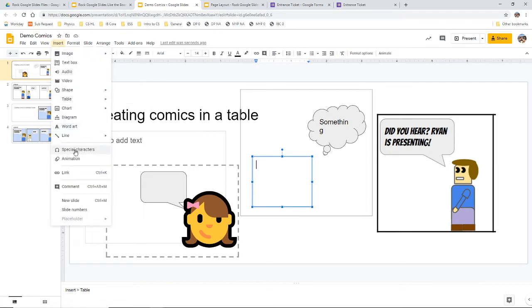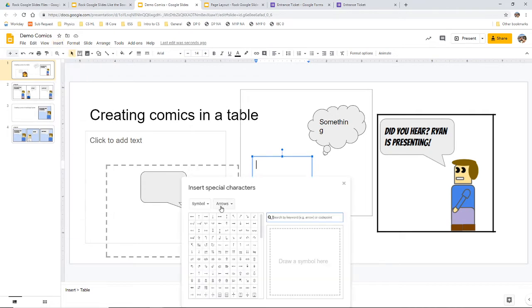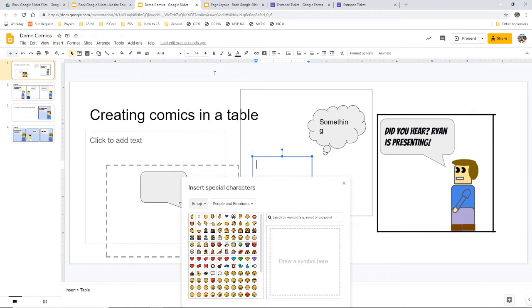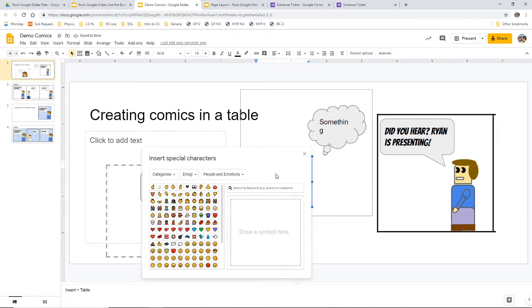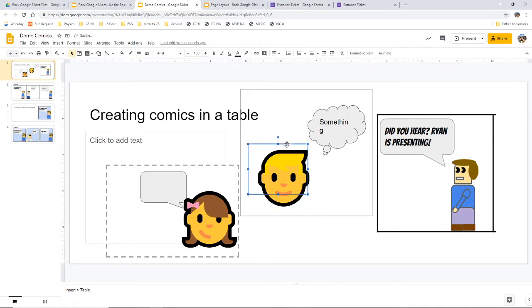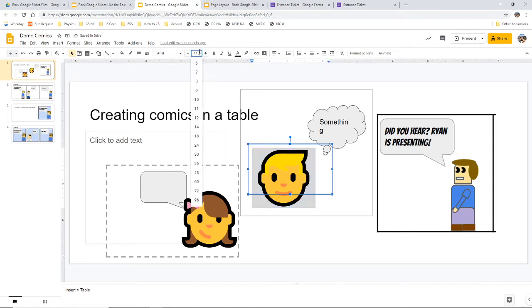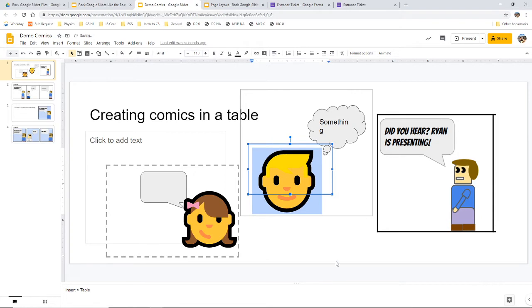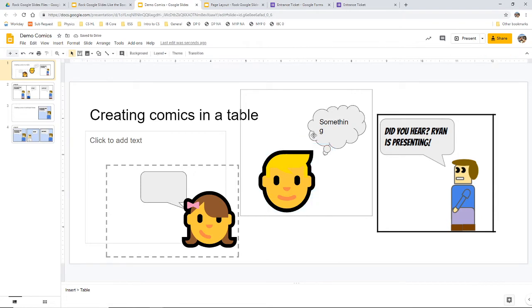So, insert special characters. I'm going to go down to emoji, and let's find a person. Now we have our person. Let's make this a lot bigger. Hey, now we can see him. And now we're making him think something. So that's pretty straightforward.